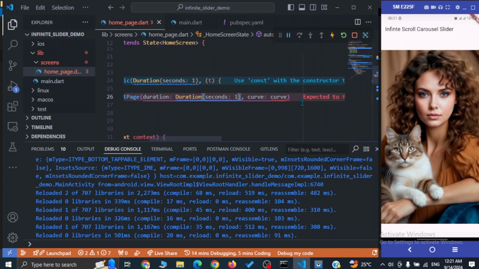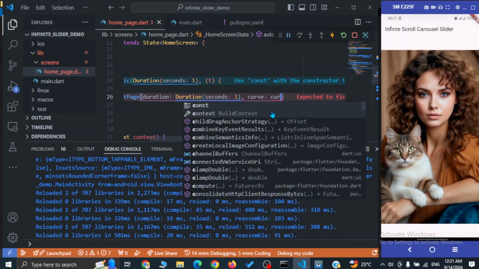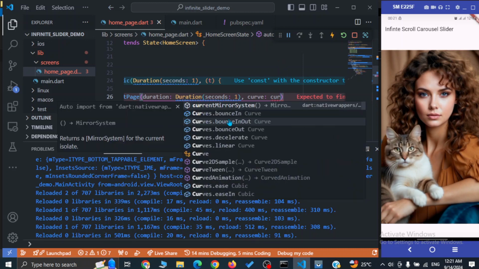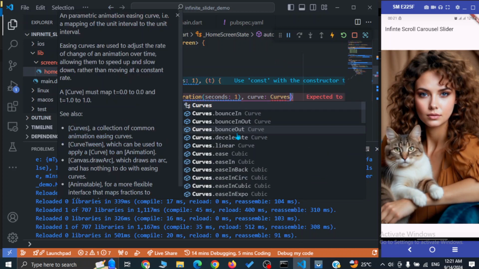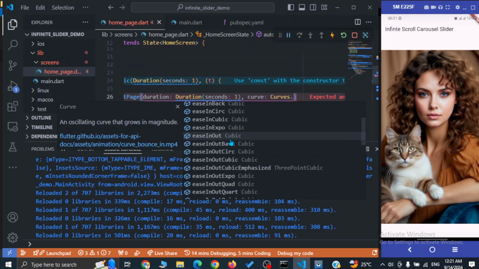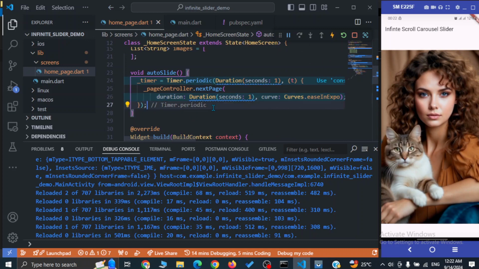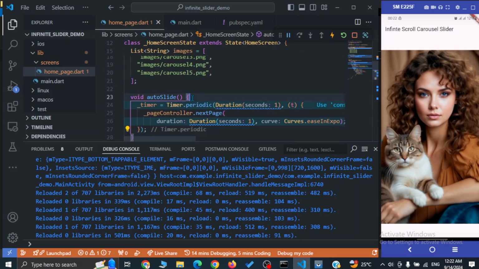Now here we have to provide a curve, an animation curve, that is Curves. Something like Curves.bounceIn, but there are lots of options, you can try them. Curves.easeInExpo, I haven't tried this, so let's see how it works. And let's call this function as soon as our UI is built.